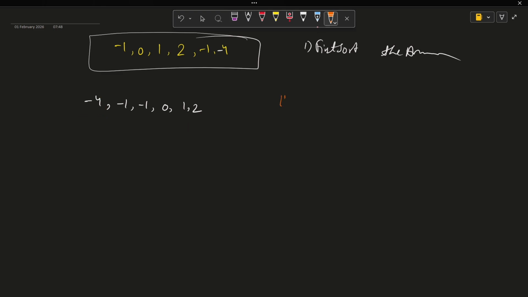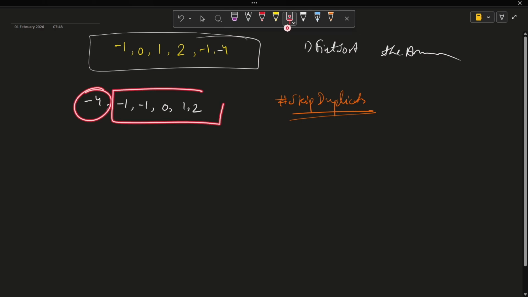One more important thing is that we also have to skip duplicates. For example, if we are here, but we saw that we have already taken -1 earlier, so we will skip this iteration and directly come here. This is a major point. How we skip duplicates, we will see in code.